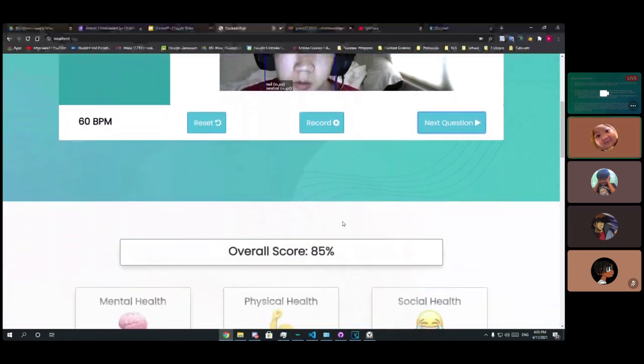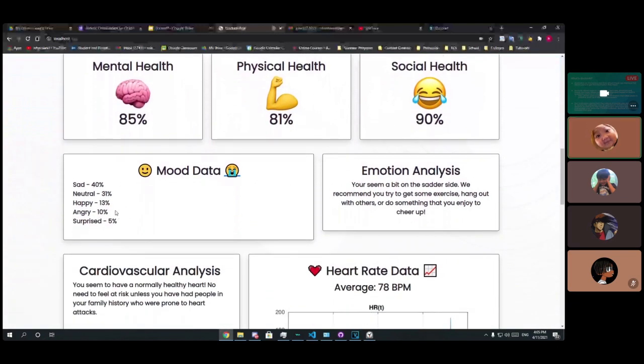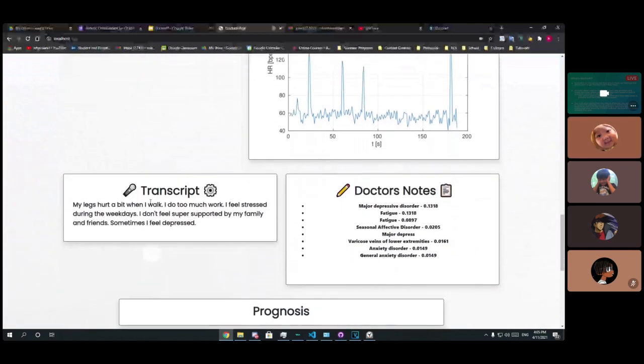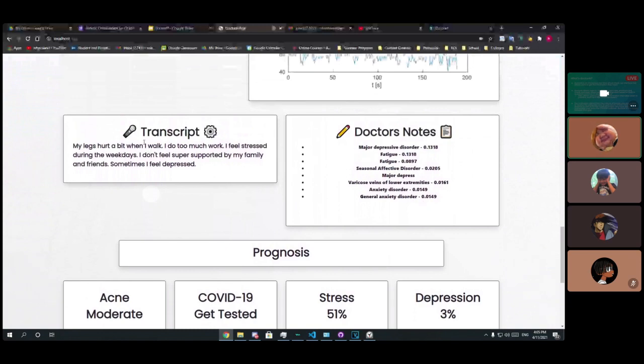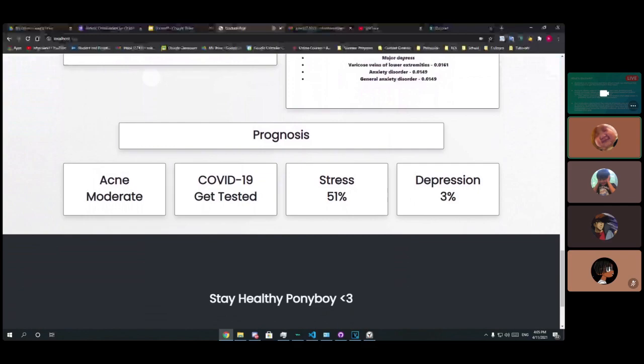So we scroll down. We got our score. We got more scores. Got data on our mood. Looks like I was really sad. Emotion analysis, heart rate, transcript, doctor's notes, or actually the symptoms pulled from the transcript, and some other things we were able to calculate just from our data.